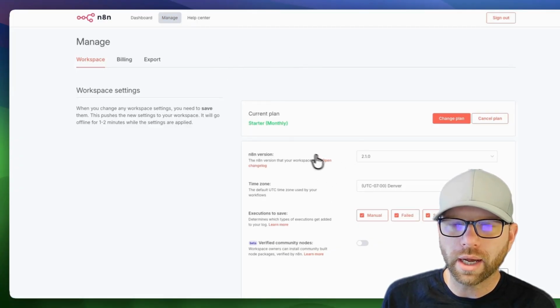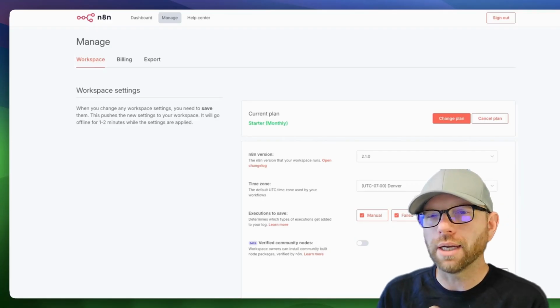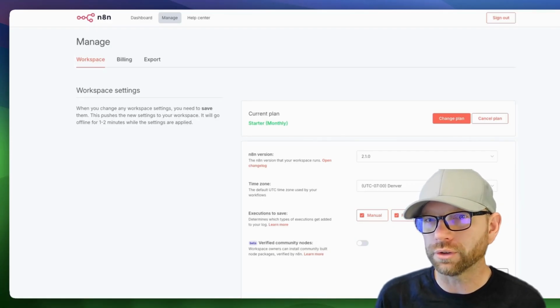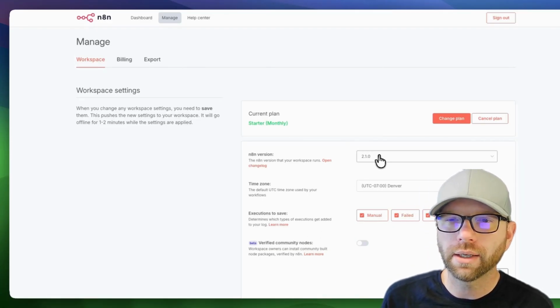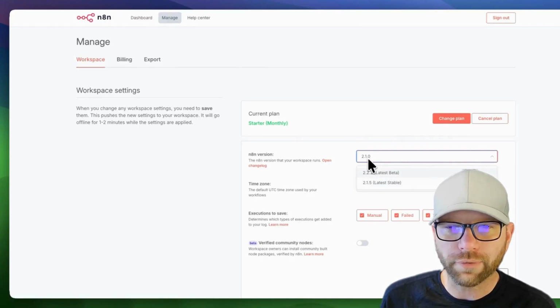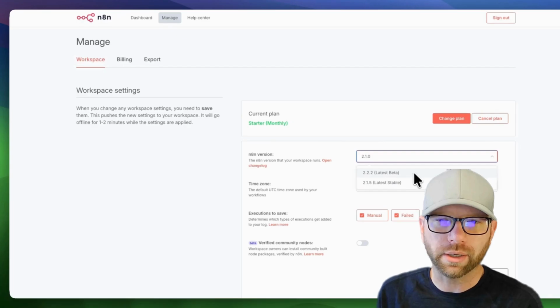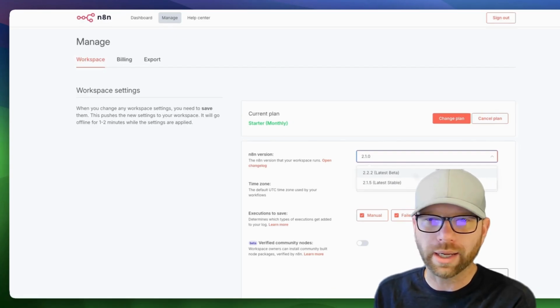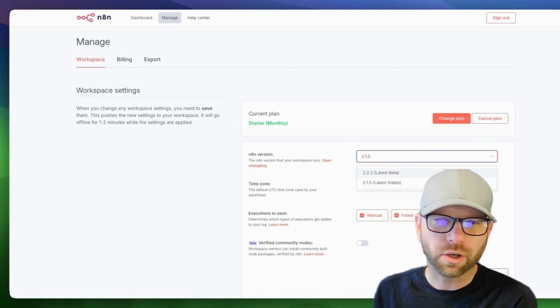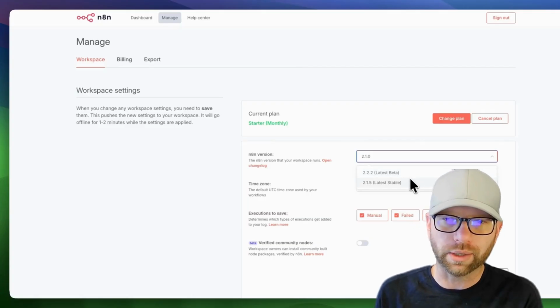This is where you can update it or even turn on verified community nodes, which gives you additional nodes outside of the default nodes that are already saved in N8N. Now I'm on version 2.1.0, and if I click this drop down, you can already see that there's two different versions here. The latest beta, so that's going to be the cutting edge, the bleeding edge version. There could be bugs in this one, so if you're looking for the stable version, go with latest stable.